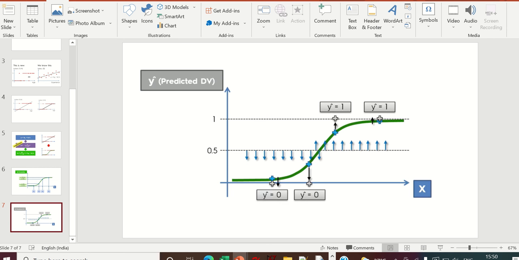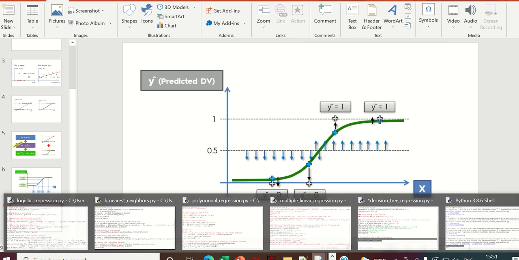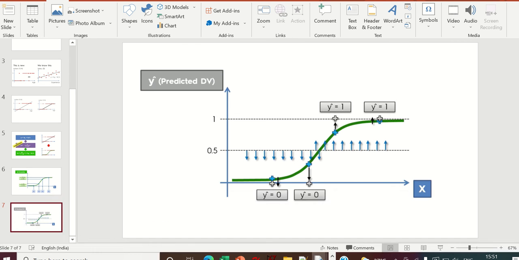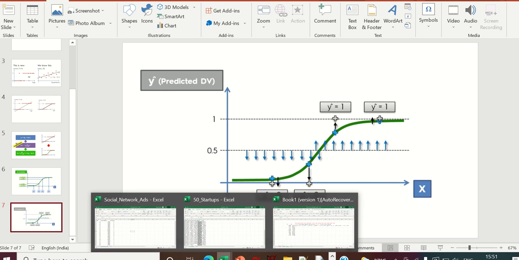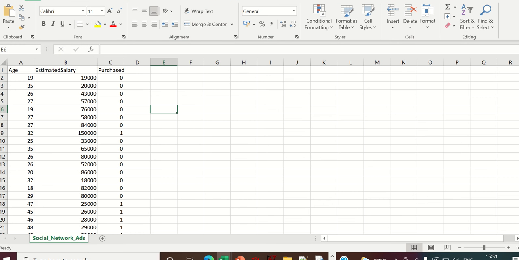Now let us try to see an example and work on that. For this, there is a social network ad dataset. Let me see if I have that open here. Okay, so this is the social network ad dataset. These are the ages of a person and their estimated salary, and there is one simple product. Imagine a trimmer.